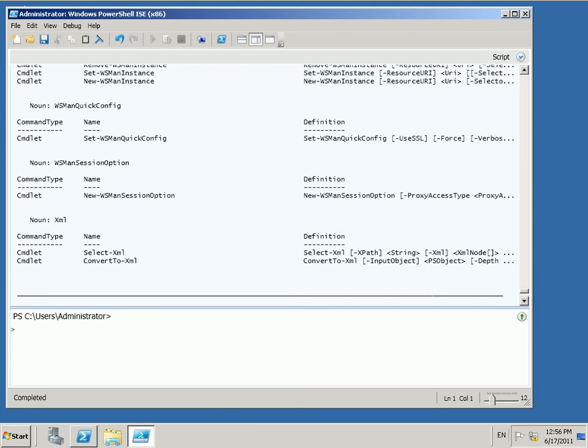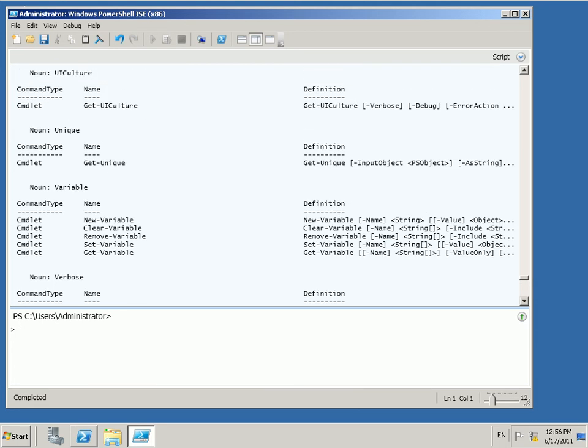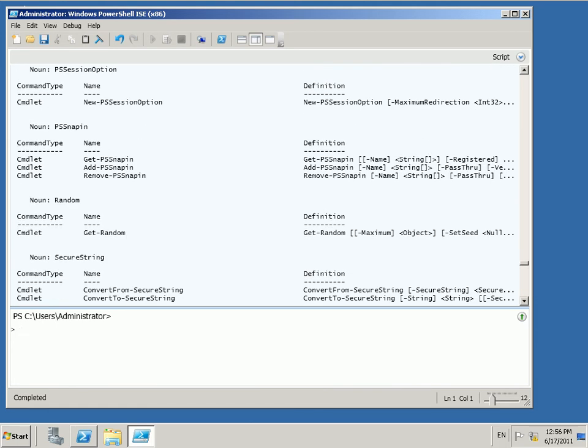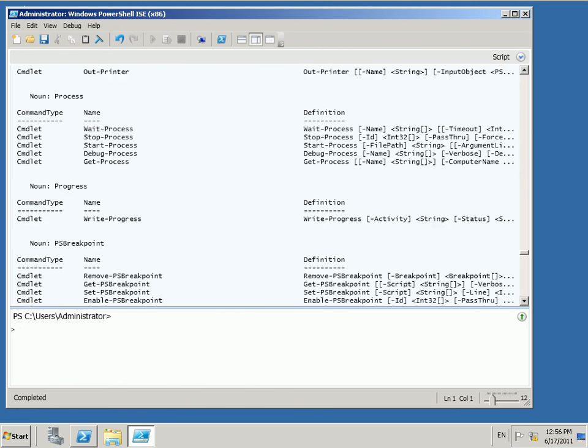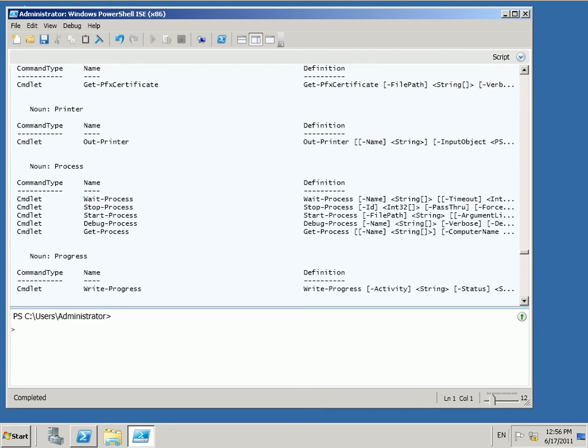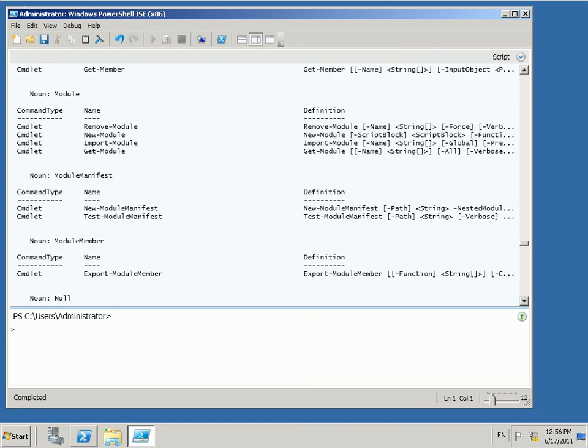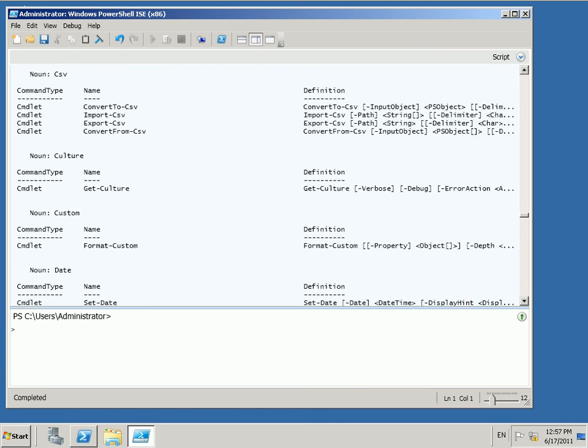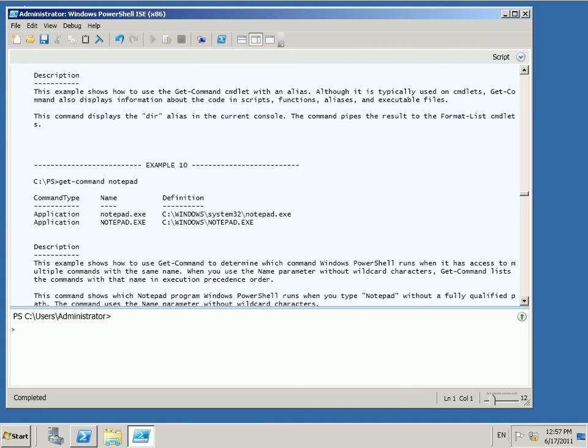And so here we can scroll through all the different nouns that are out there. And again, see what commands we can do with those. So for example, the process nouns, we can look at the wait, stop, start, debug, and get. And again, a really powerful way to get some help, again, using PowerShell.